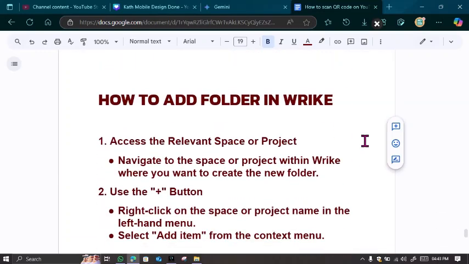In today's video I'm going to walk you through how to add a folder in Wrike. Now the first thing you need to do is to access the relevant space or project by navigating to the space or project within Wrike where you want to create the new folder.